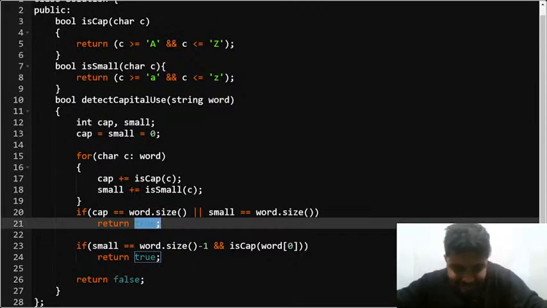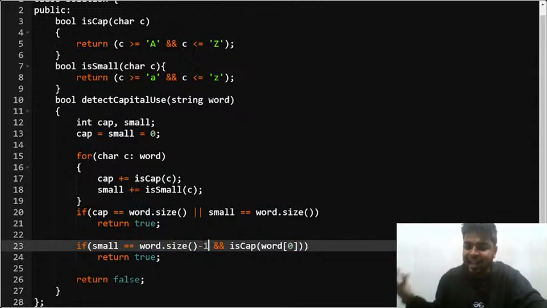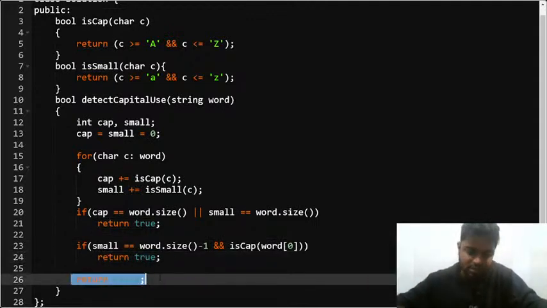Another case is that if my first character is capital, that is word of 0, and my count of the lower alphabets is equal to word dot size minus 1, that is all the remaining n minus 1 characters are small, in that case also I'll return a true. Otherwise, in all the possible cases I would return a false.